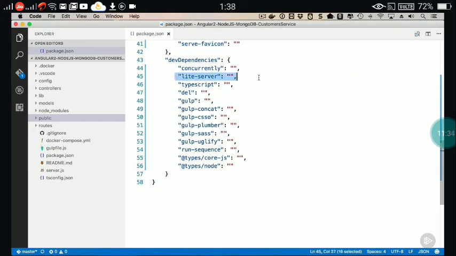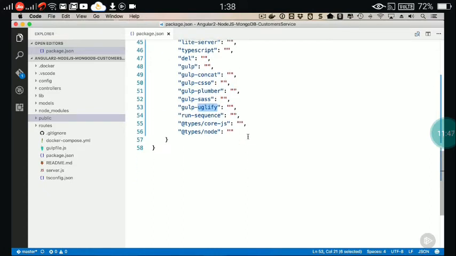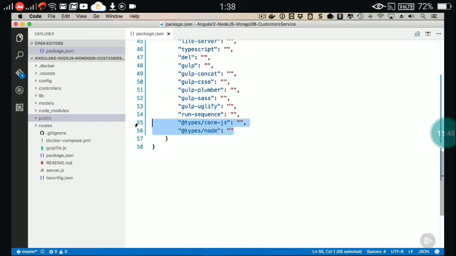I'm not using Light Server, but this is kind of a standard one for serving up static files. We have TypeScript, of course, and then the rest of these are just used with gulp. I can compress and kind of uglify my scripts and things like that. Now, the final two here are used with Angular as type definition files. This is kind of a newer technique to automatically install the type definition files for, in this case, Core.js and for Node. And these are actually used a little bit in the Angular application.